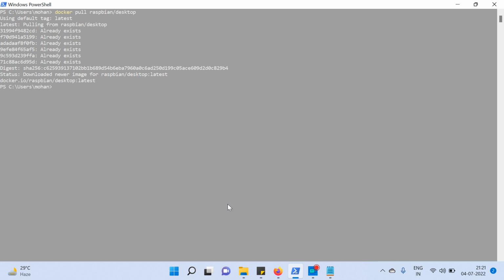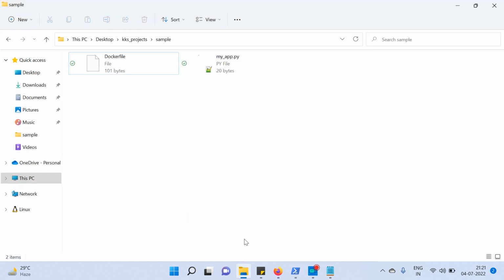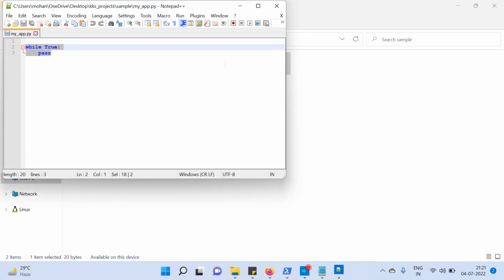I'm going to create a Dockerfile and a simple Python program to keep executing Raspbian OS. In this sample, there are two files available. One is the Dockerfile, and the other is my app Python program file. The myapp.py file is very simple. I'm keeping a while loop, so it will execute forever.